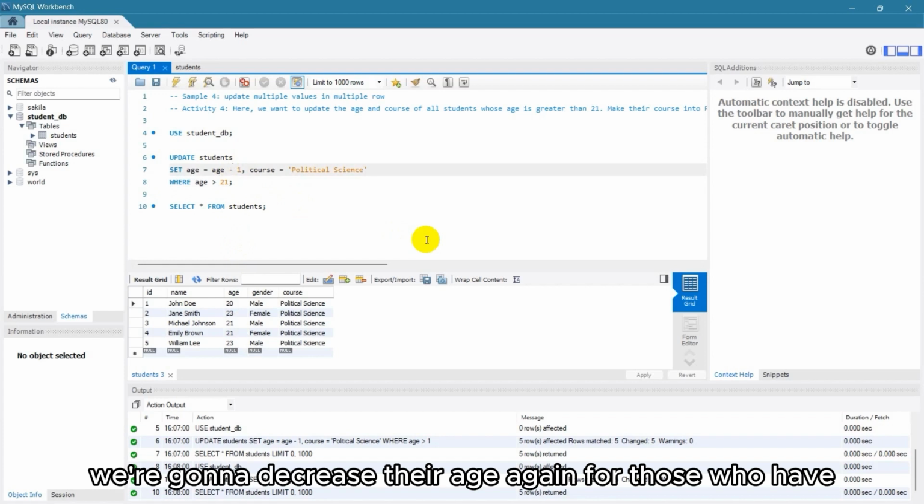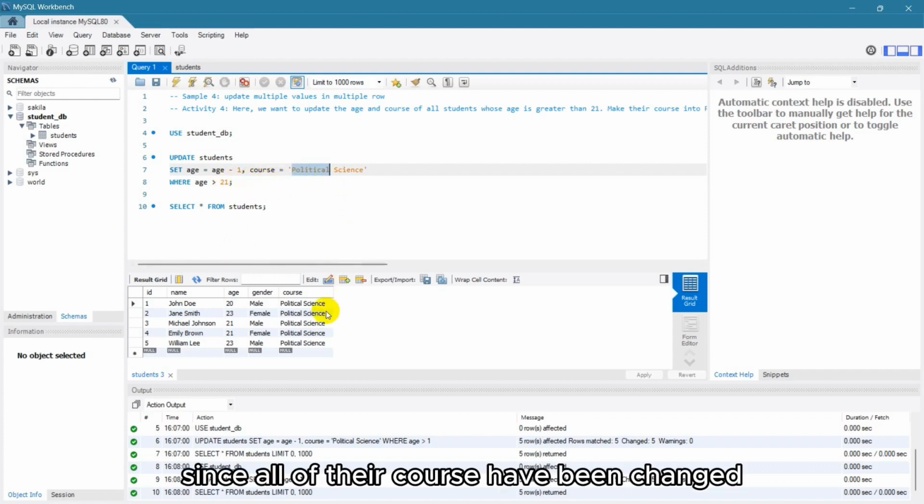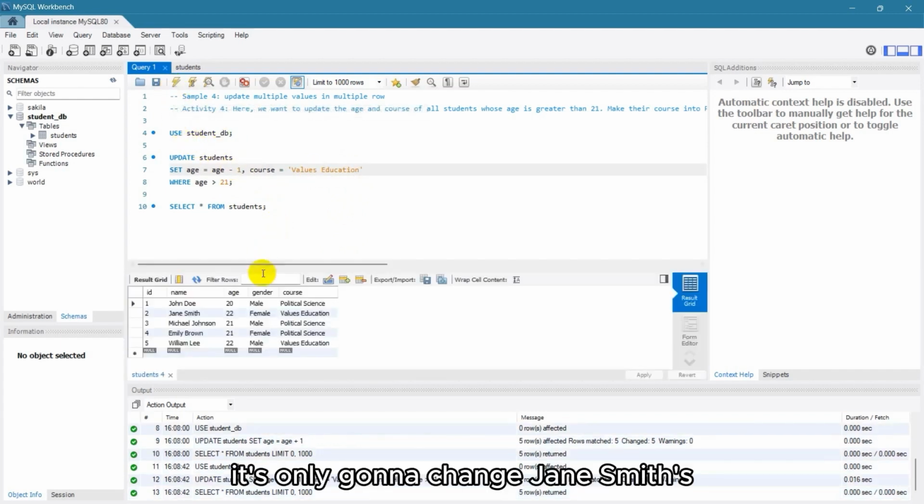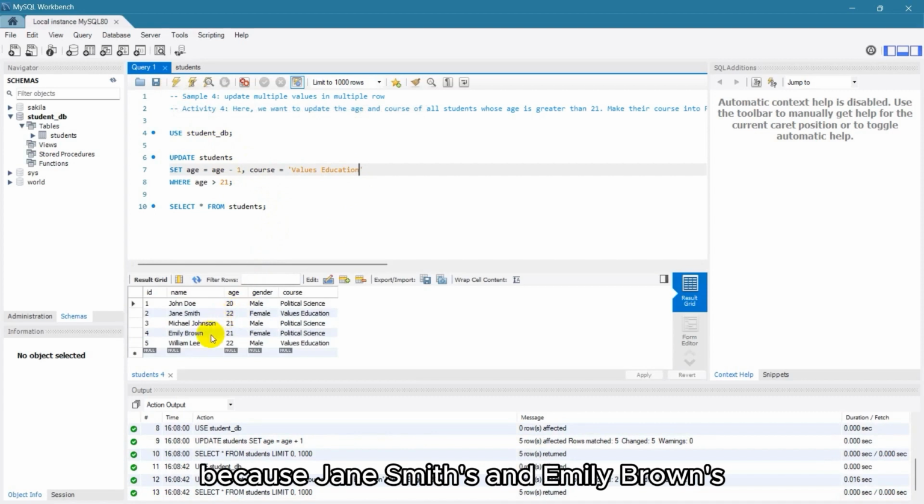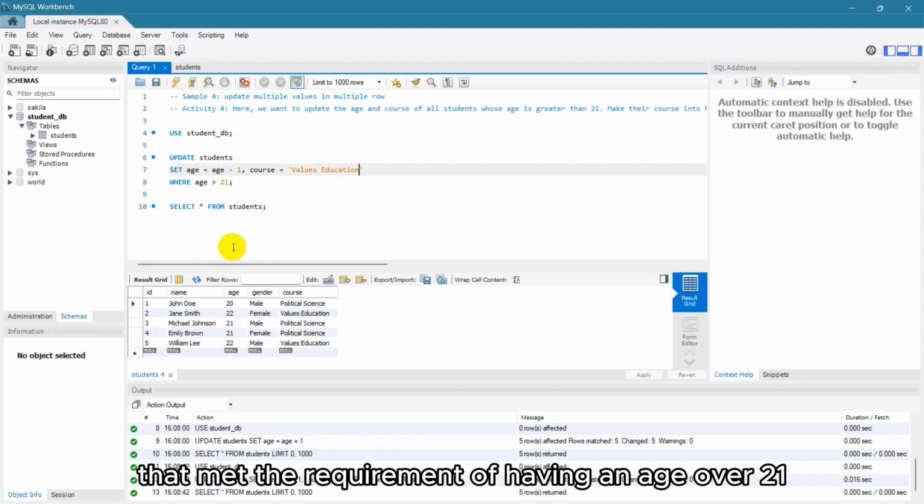I'm going to use this. We're going to decrease their age again for those who are above 21, not 21 and above, but above 21. And let's change their course. Since all of their courses have been changed to political science, let's change it to, let's say, values education. There you go. And then if we run that, it's only going to change Jane Smith's and Emily Brown's subjects and ages, because they are the rows that met the requirement of having an age over 21.